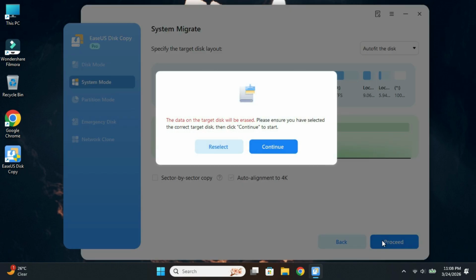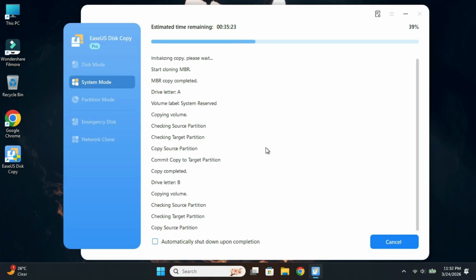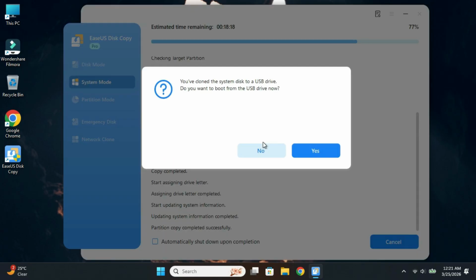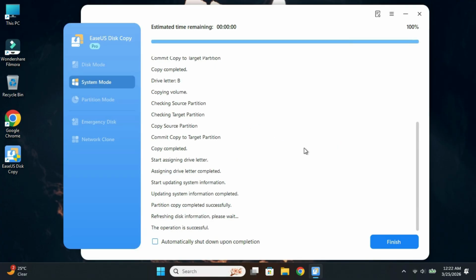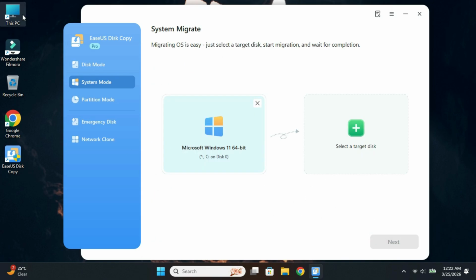Here you will see a warning that all your data on Windows will be erased. If you have any data on your new SSD or disk, just make sure to take a backup. Then click on continue, then the Windows copy process will start. It may take some time depending on disk size and how much faster your new disk is, so wait for a while. If it's connected to USB, you may see a pop-up. Just click on yes and let the process continue. When it reaches 100%, congratulations, you have successfully cloned your Windows to a new disk. Then click on finish. Now you can boot from this disk.